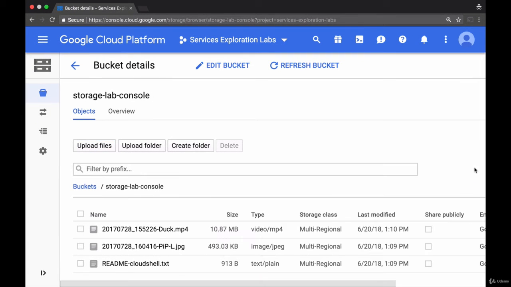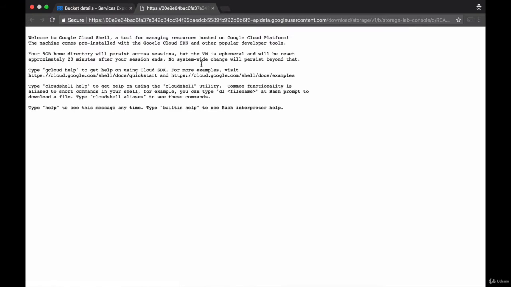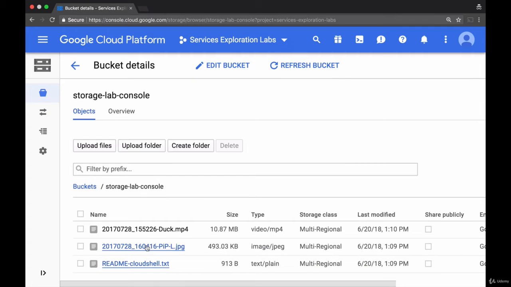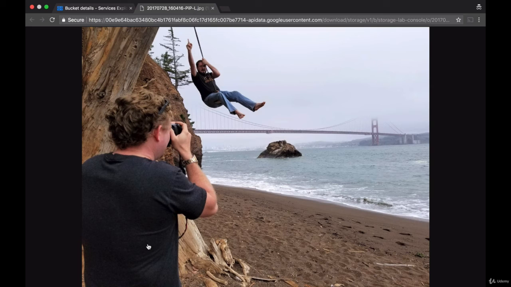When it's finished, we can close the upload dialog, and then clicking on the file opens it in a new tab. So here's the Cloud Shell README. And here's a picture I took of Ryan taking a picture of Robin in front of the Golden Gate Bridge when we were all together for a conference in San Francisco.